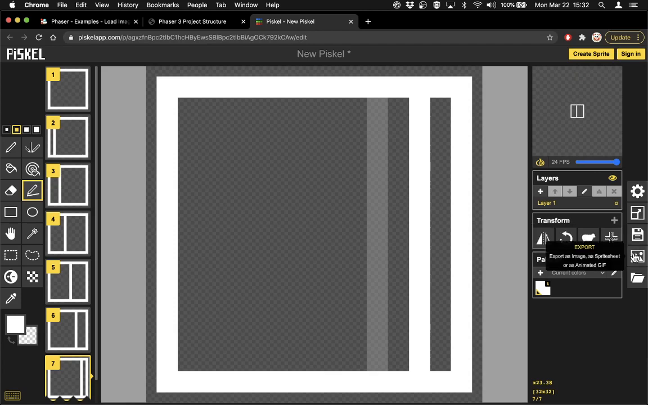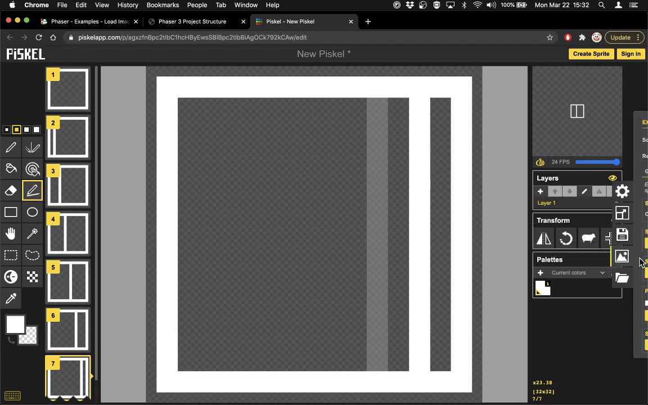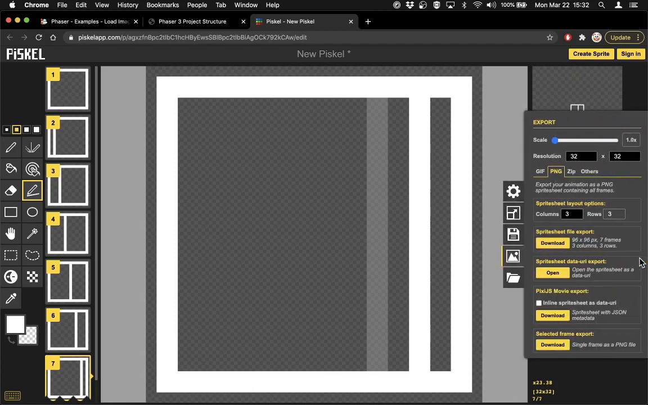And again, I want to export it, and I want to export it in the same way that I did before, which is I click the mountainous export button.